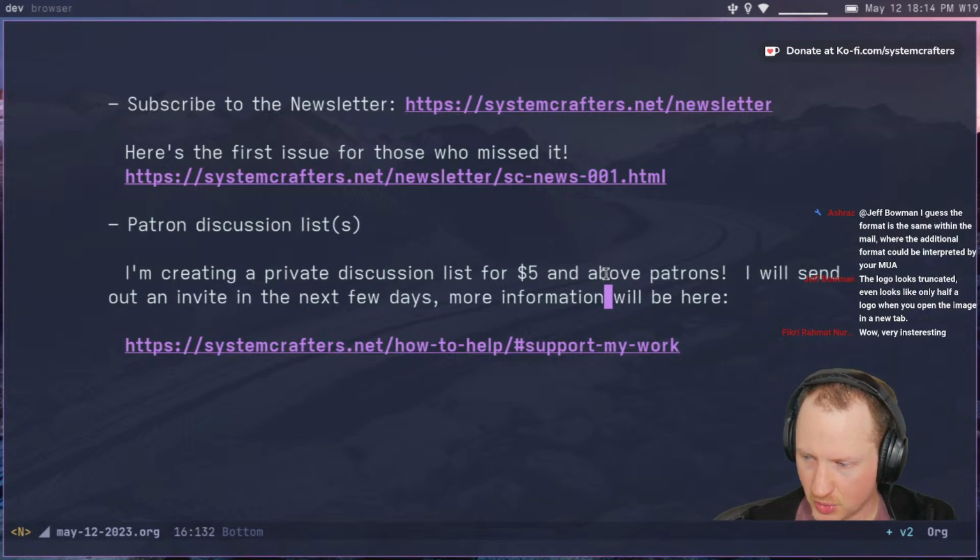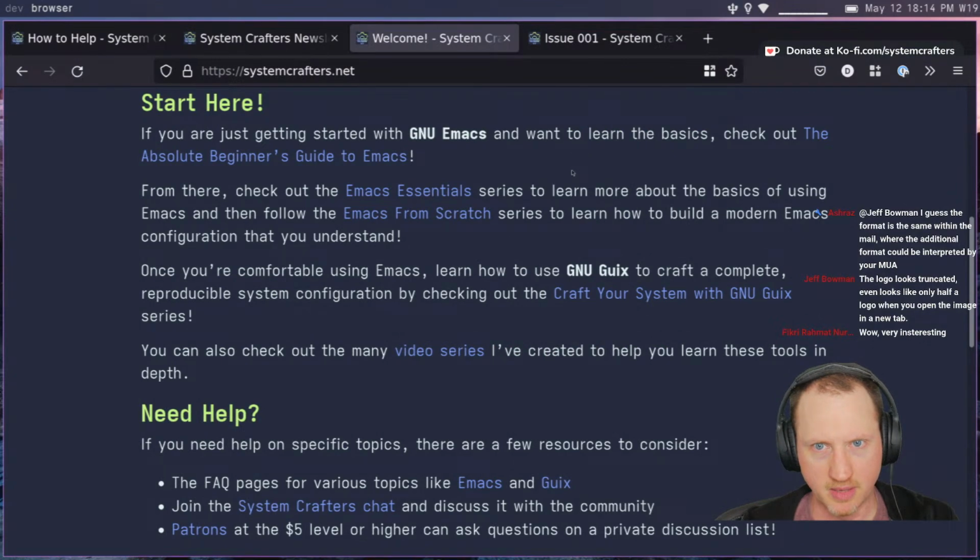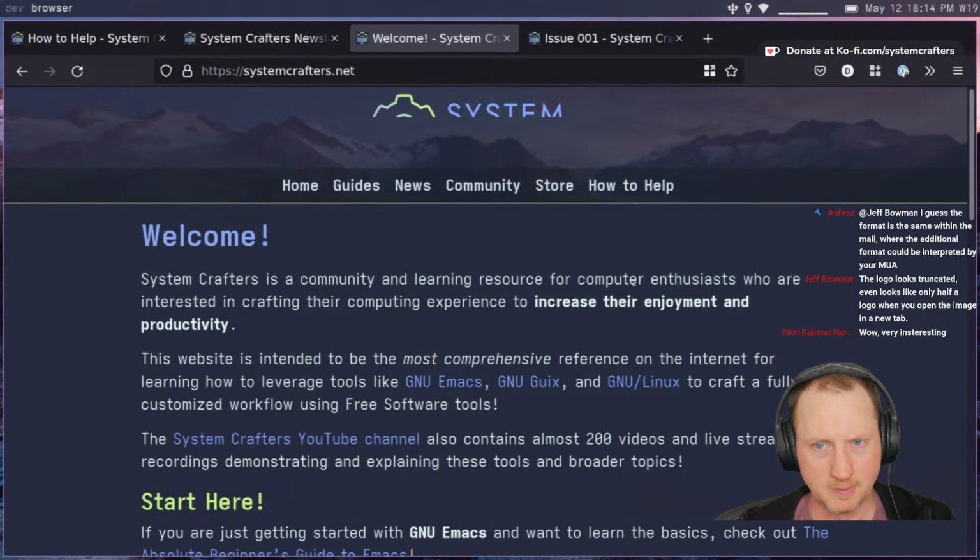Interesting. Jeff says the logo looks truncated. So it wasn't like that before. I must have broken something this afternoon. Maybe it's a CSS bug or something.